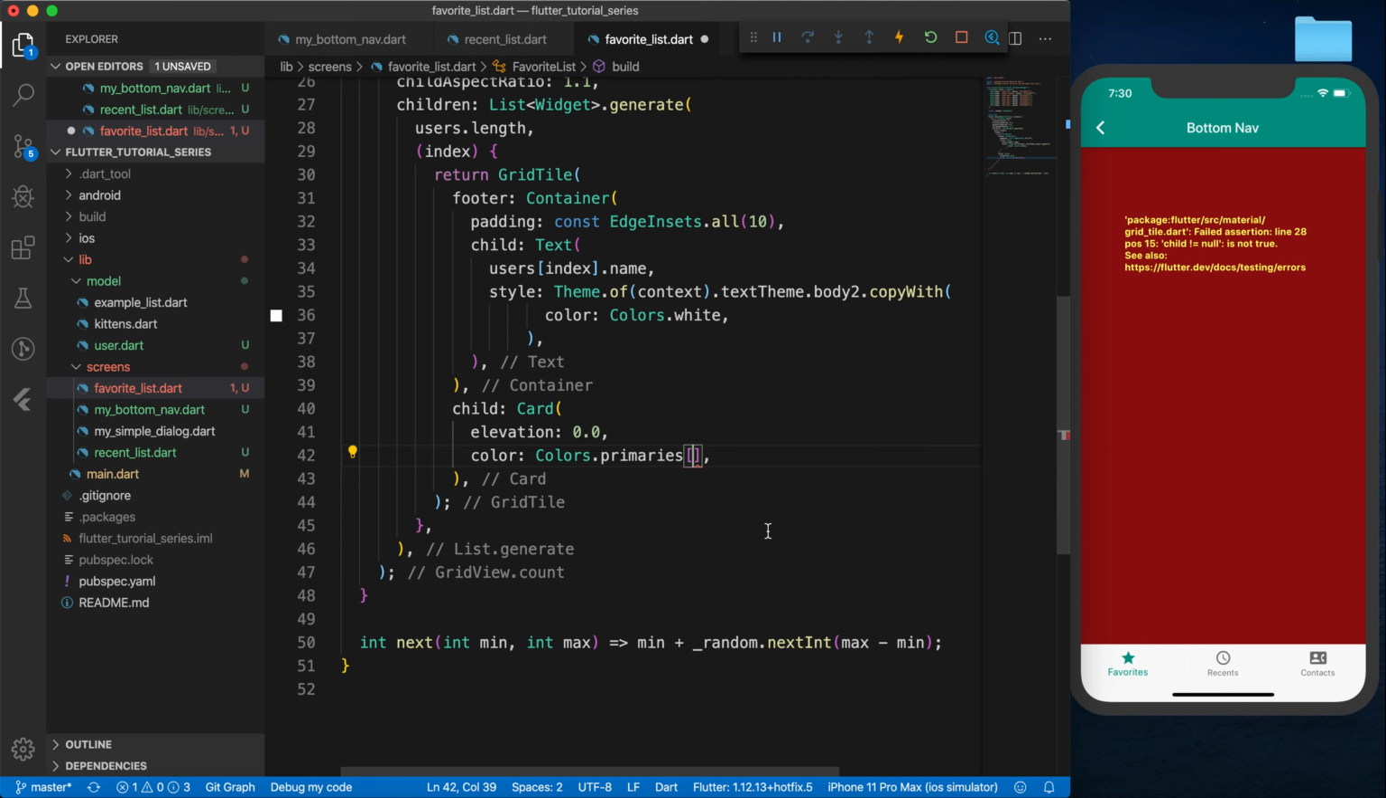So let me define this inside the primaries. We call this next method that we have just created, and for next, we need to define 0 as a minimum value, and let's say we can say 17 as a maximum value. So I have picked up some 0 to 17 colors, different colors. So every time you load this screen, 17 different colors will be picked randomly from this function.